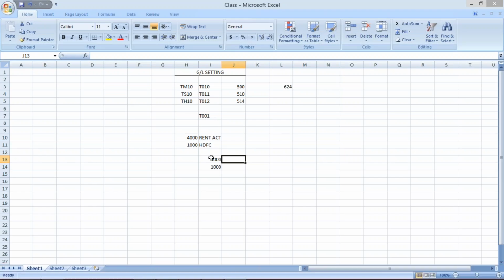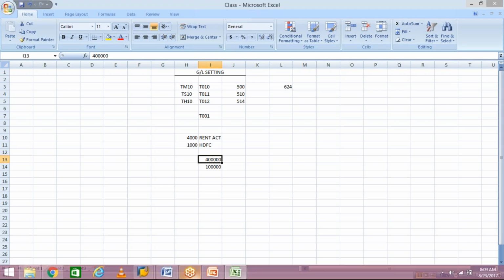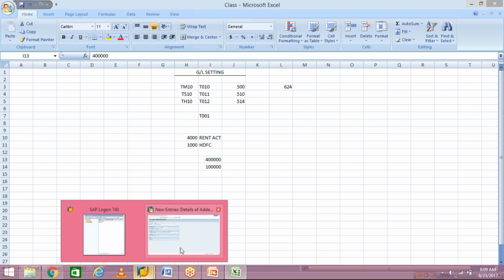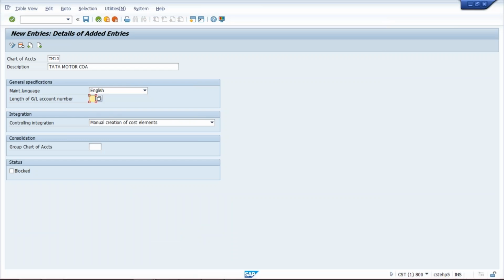Whatever number we have created, this 4,000 and 1,000, even it could be 40,000 also, it could be 4 lakh also, here also it could be 10,000 or 1 lakh also. So if it is 4,000, the length is 4. If it is 40,000, the length is 5. If it is 4 lakh, the length is 6. So the system is asking what should be the length of your GL.